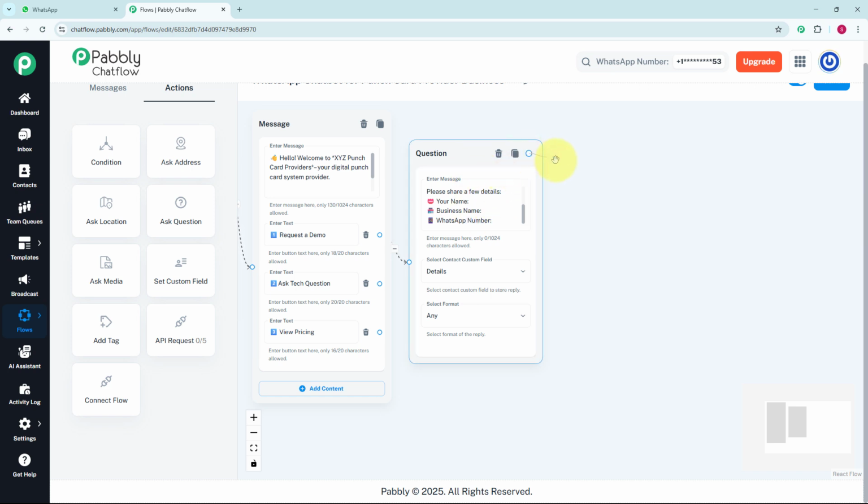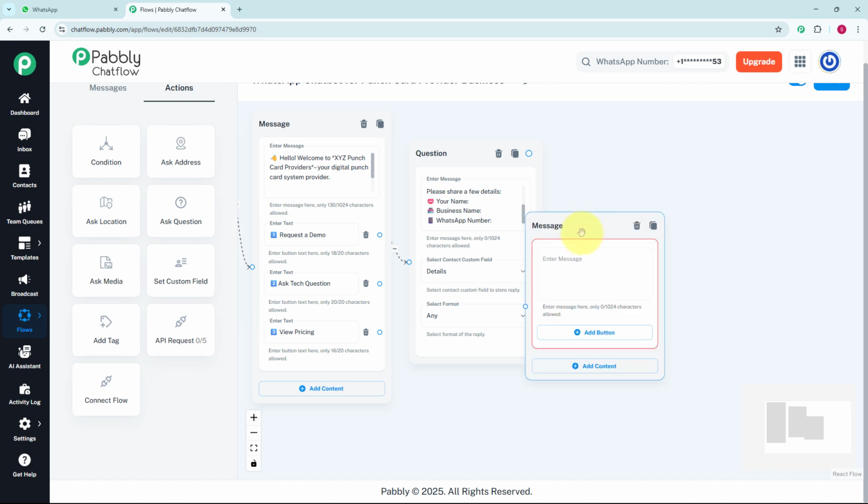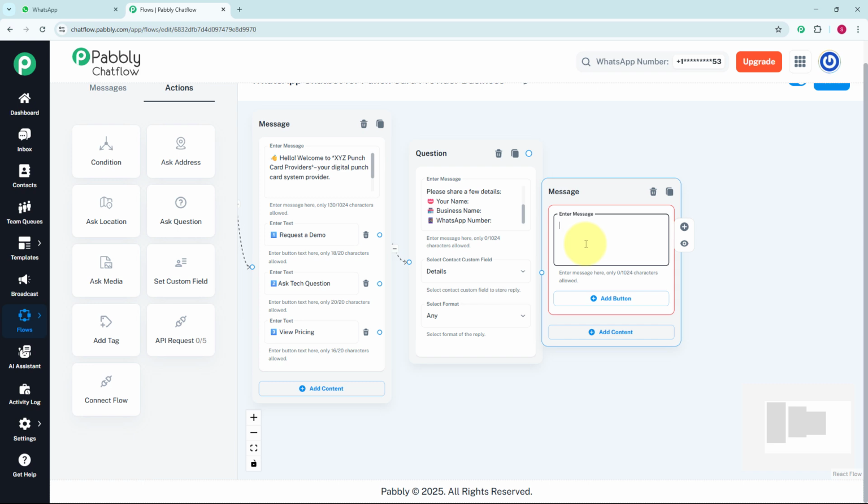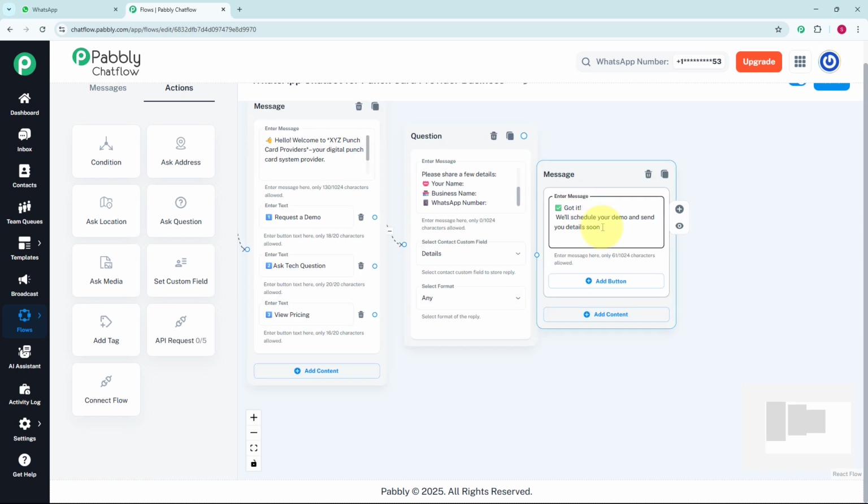Now if the user provides answers to this question, I want to send them a confirmation message. For that I have already told you that we have to select the text plus button for entering a message. So just select it and enter the message you want to send to your customers here. Here I have provided a confirmation message for my customer.